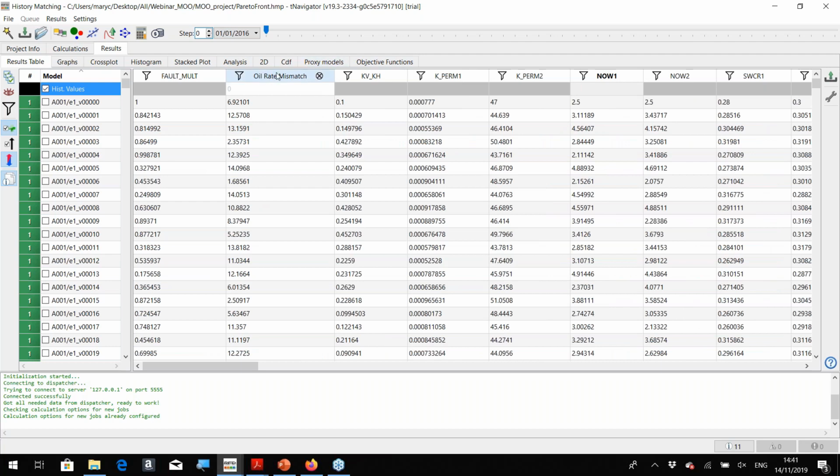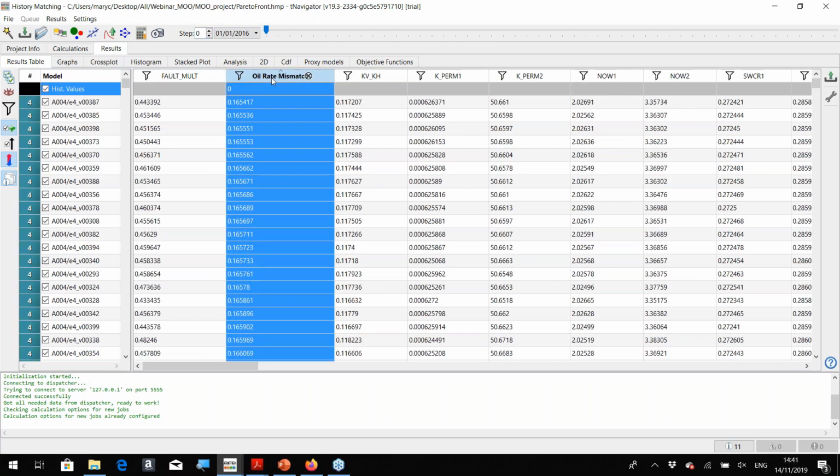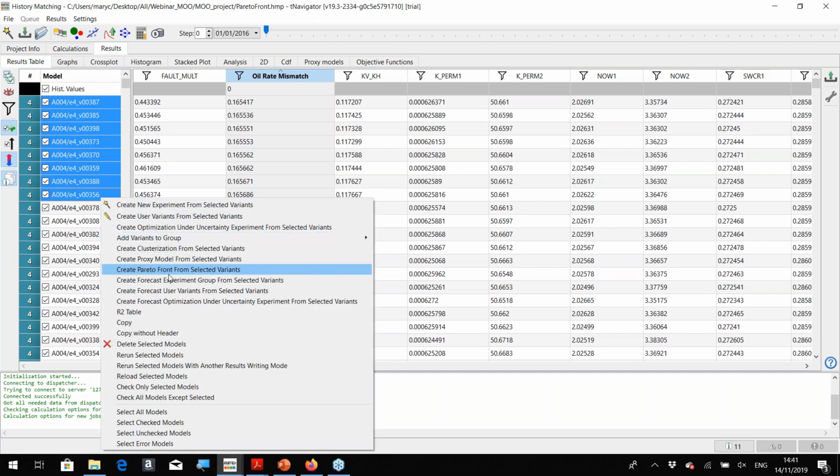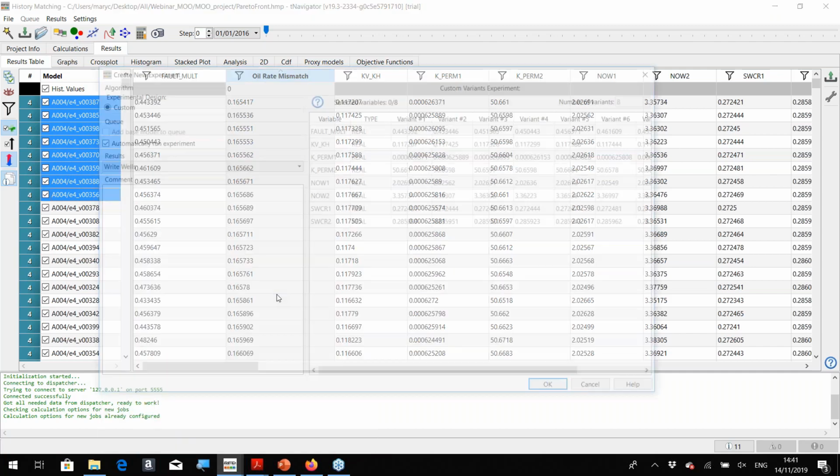So I'm looking at the oil rate mismatch, and I'm going to sort the models to see the smallest mismatch on the top. So therefore, we have now this set of models, and just because I want to have the same number of single objective models for the forecast as for multi-objective, I'm going to pick the top 8. So 1, 2, 3, 4, 5, 6, 7, 8. So from here, I can just say, create my forecast.